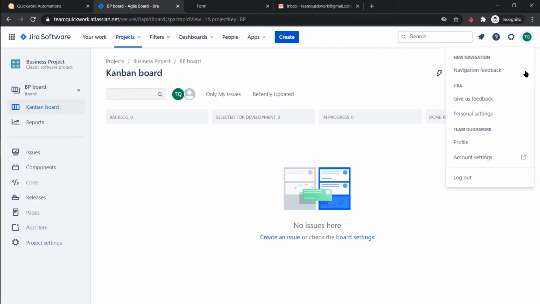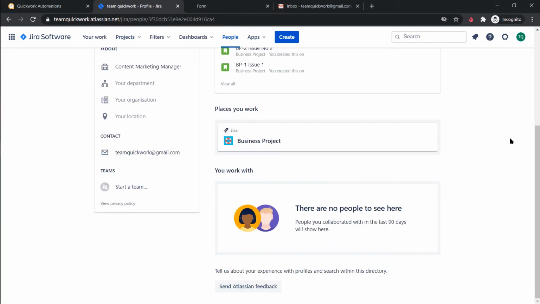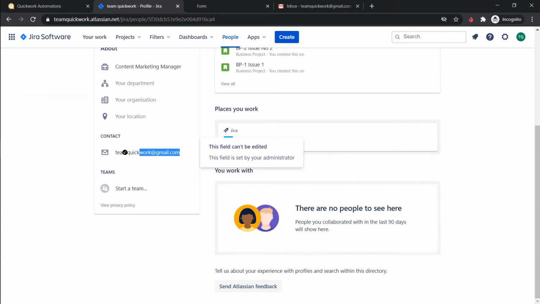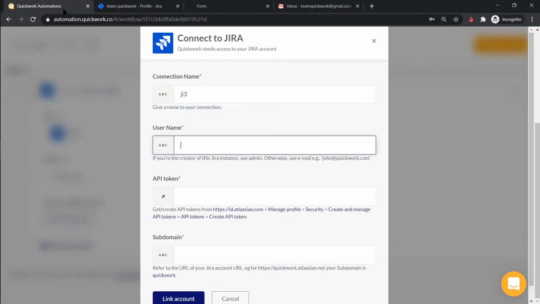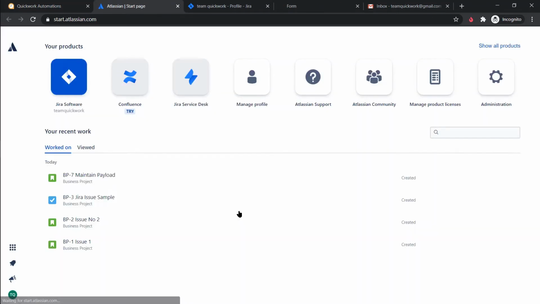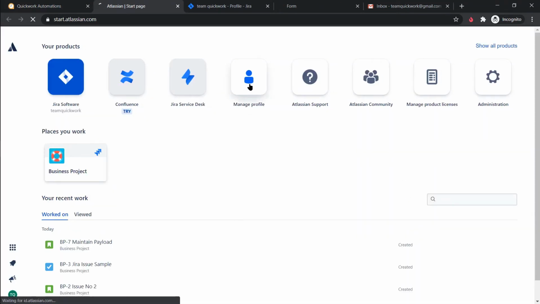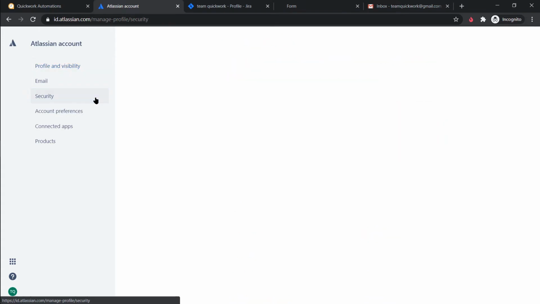Then go to Profile. Copy email from Contact. To get token, click on the link in the description. Click on Manage Profiles. Then click on Security.